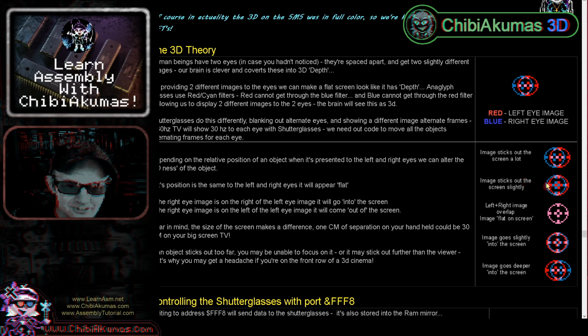My mouse cursor is making my eyes hurt, to be honest, because it's going through the image, which is one of the things you have to be careful of and why sometimes you'll have discomfort in the 3D cinemas. This one is exactly flat with the screen. This one goes slightly into the screen, so my mouse cursor over the top of that is not uncomfortable. And this one goes far into the screen, so my mouse cursor seems quite far in front of that.